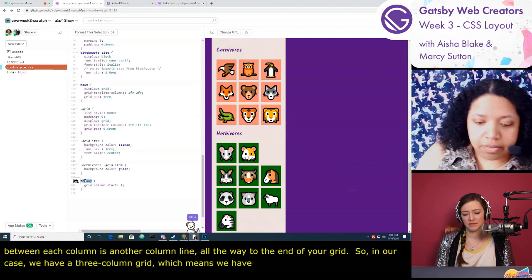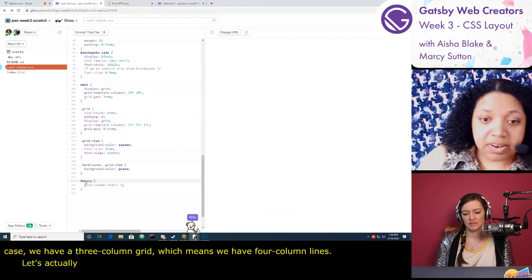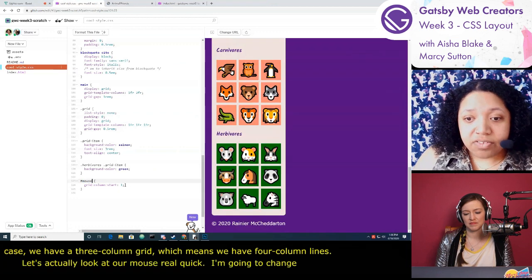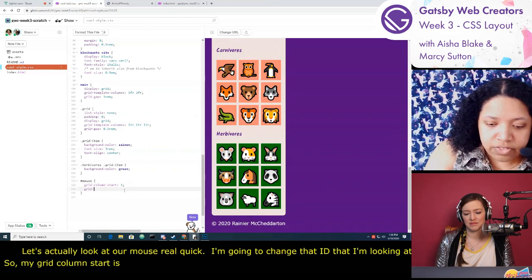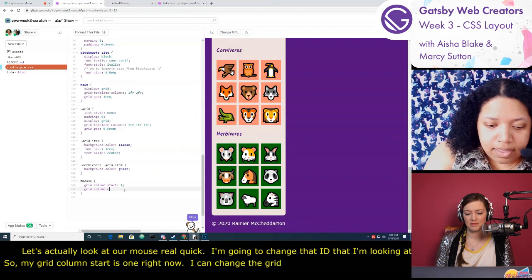Let's actually look at our mouse real quick. So I'm going to change the ID that I'm looking at. My grid-column-start is 1 right now. I can change the grid-column-end.